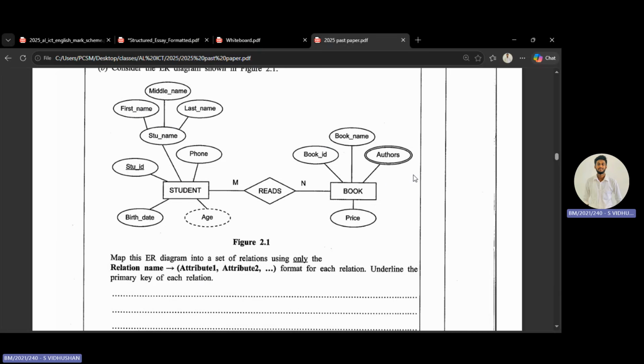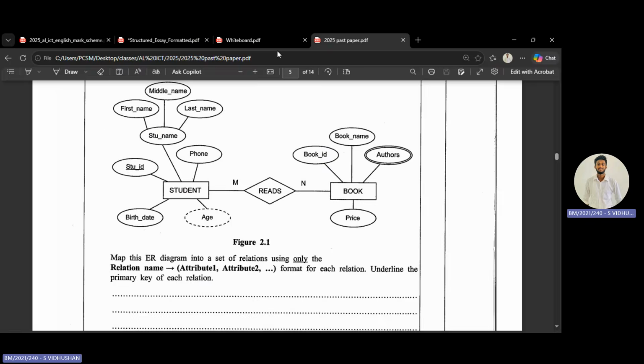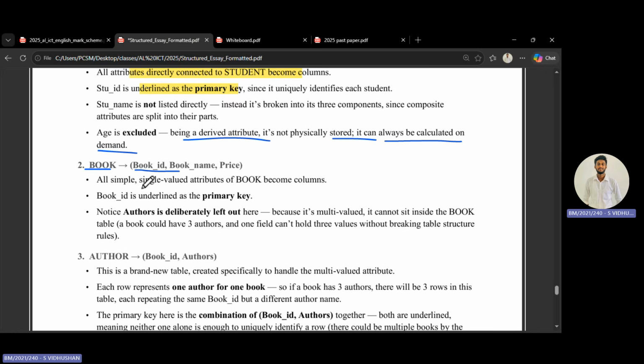Please watch my 1NF, 2NF, and 3NF recording on YouTube. So all simple, single-valued attributes of the book are here. Book ID is underlined as the primary key. Notice author is deliberately left out here because it's multi-valued. It cannot sit inside the book table because a book can have multiple authors.